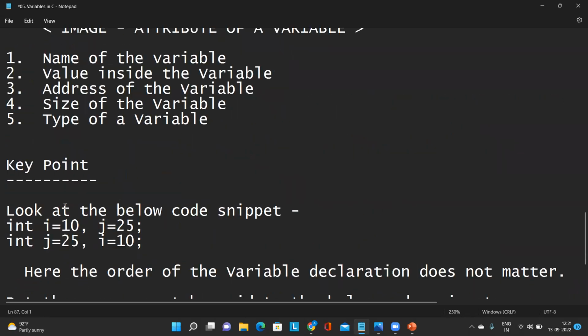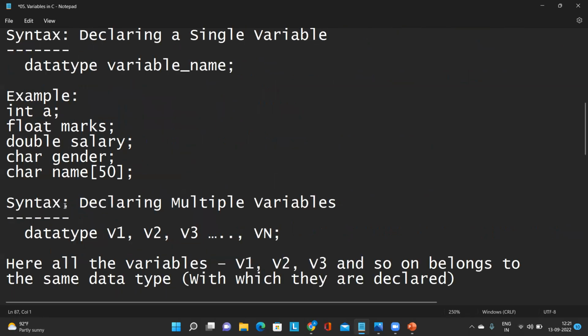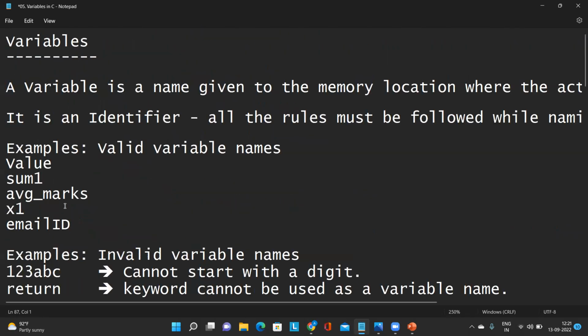So these are all the important things that you should know with regard to our variables. Okay, so furthermore, we'll discuss as we go into the programs. Right. Thank you.